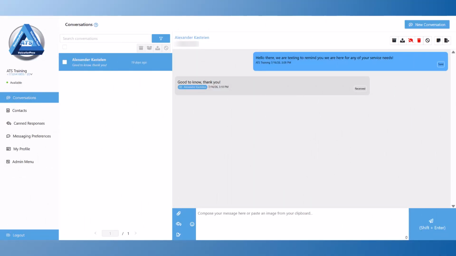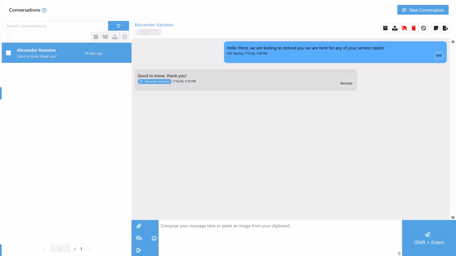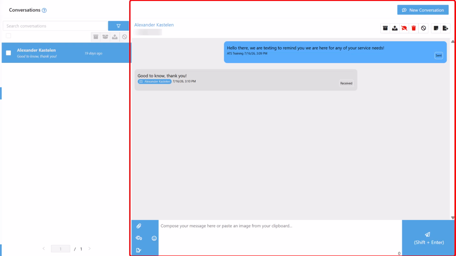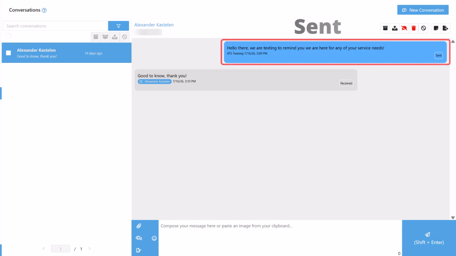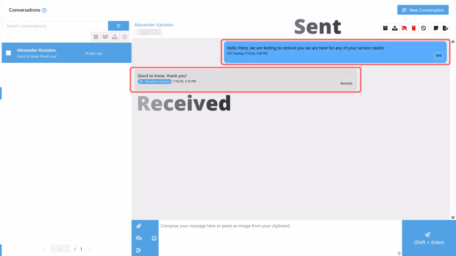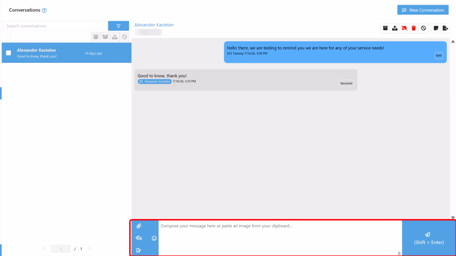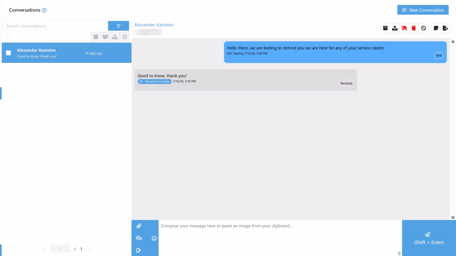Once you have your number or contact selected, you will see the main interface you'll interact with while communicating with your customers. In the middle, you will see the message sent on the right, in blue, and the received on the left, in gray. At the bottom, you will see the text box where you can type your messages. Once done typing the message, you may either click or press Shift-Enter to send your message.